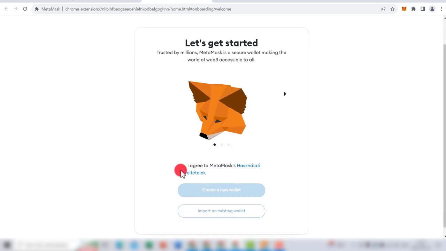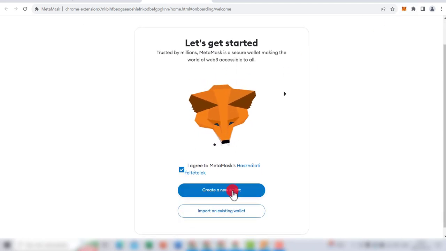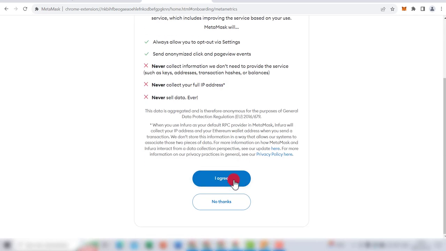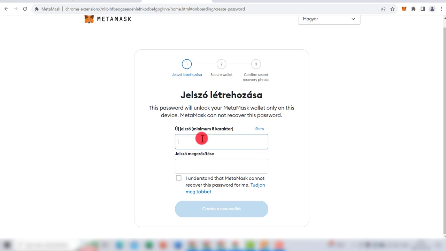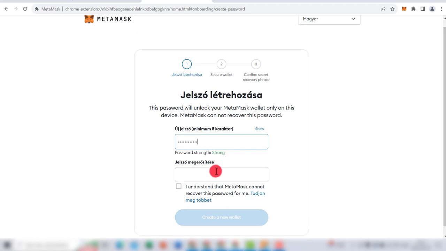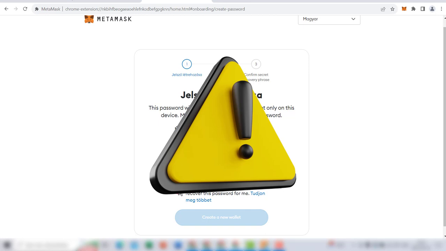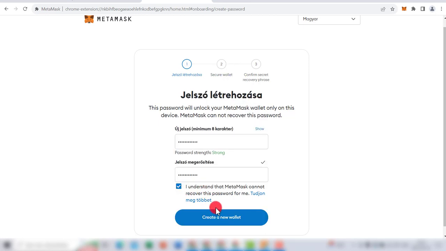After this, click on the I agree MetaMask button, then click on Create a new wallet. Then scroll down, click I agree, and create a password of at least 8 characters. Confirm this. Definitely write down this password immediately on a piece of paper that cannot be lost. Then click on the I understand button and click on the blue Create a new wallet button.